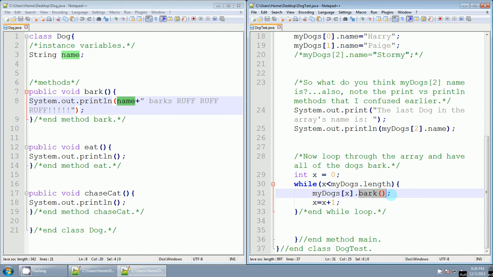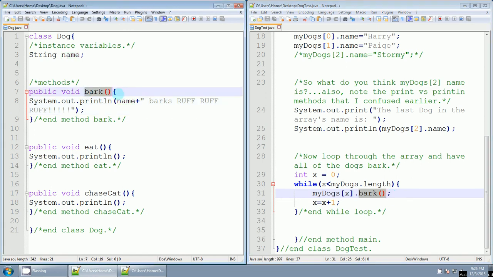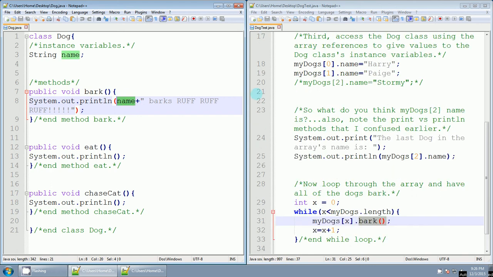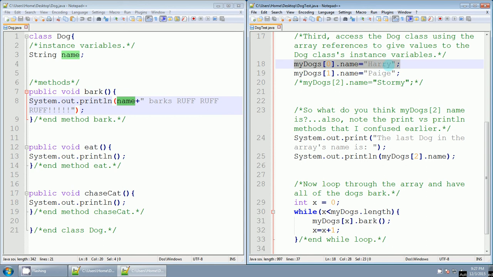Well, let's look at the bark again. Bark is over here. It's going to look for my dog's 0, which the first thing it's going to do in the print line is look for the name. My dog's 0 is right here. We set the name to Harry. So the very first thing that we should see is Harry barks ruff, ruff, ruff. And then x is going to be incremented by 1, so x is going to become 1 right here.